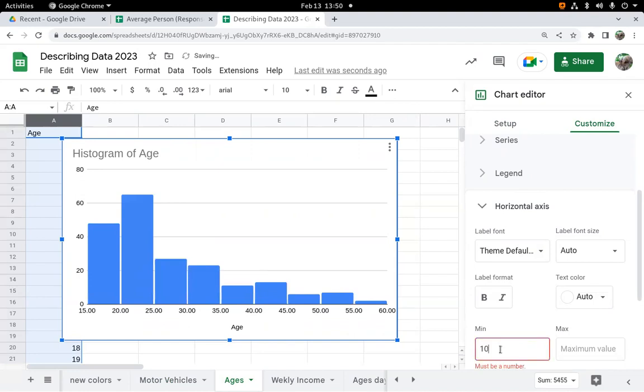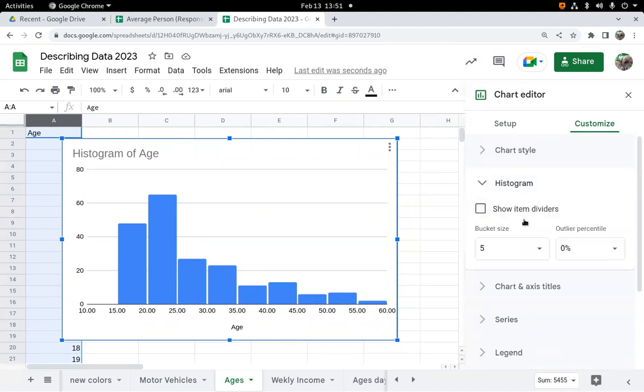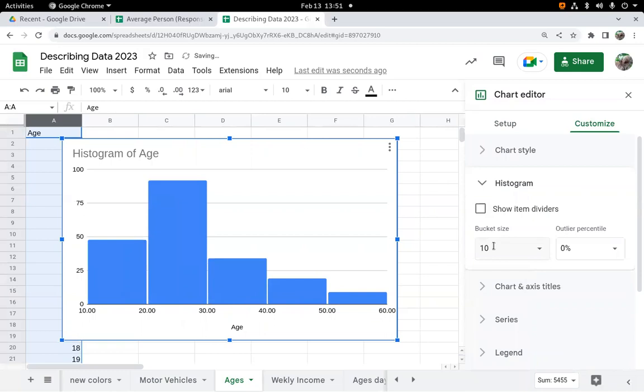But in this case, maybe I'm going to decide to start at 10. And a common way of grouping ages is to look at people in their teens and 20s and 30s and so on. So then if I start at 10, then in my histogram, I might then have my bucket size be 10. So that should give me people who are 10 through 19, and then people who are 20 through 29, and people who are 30 through 39, and 40 through 49, 50 through 59.